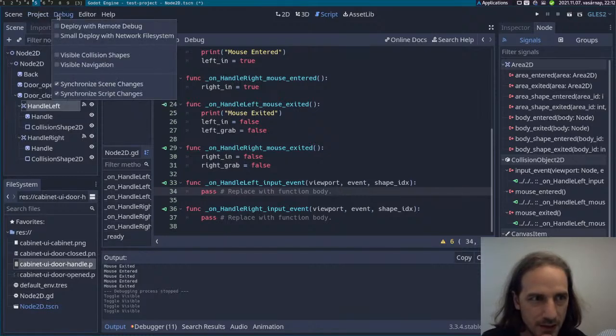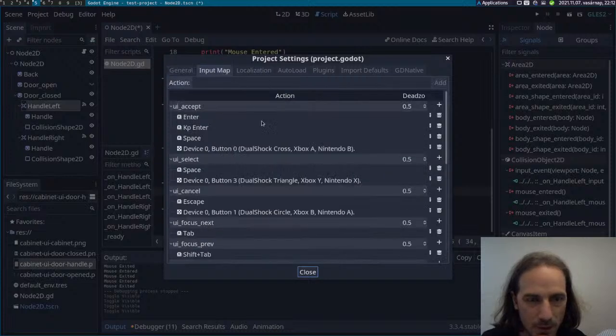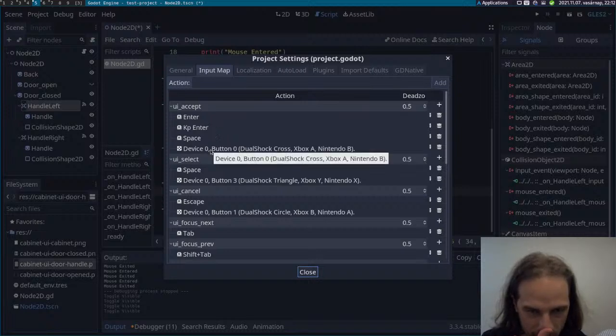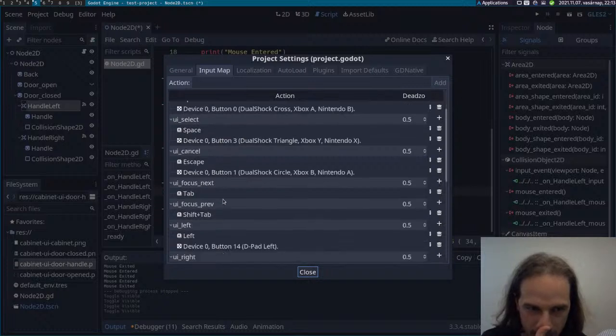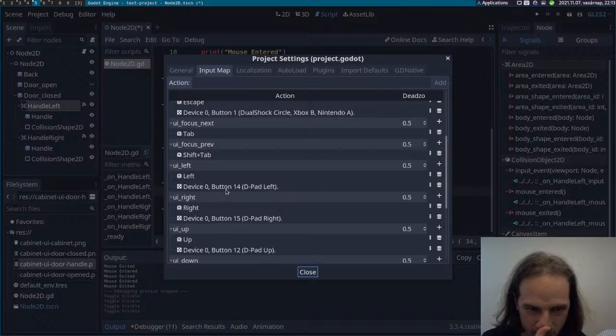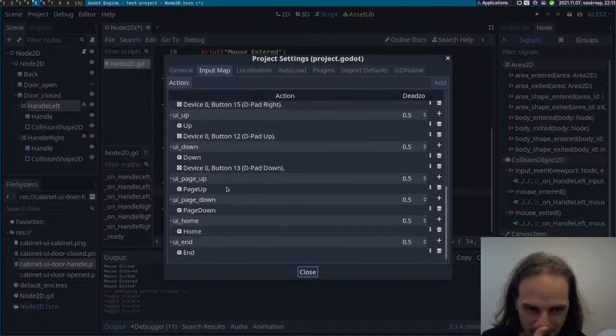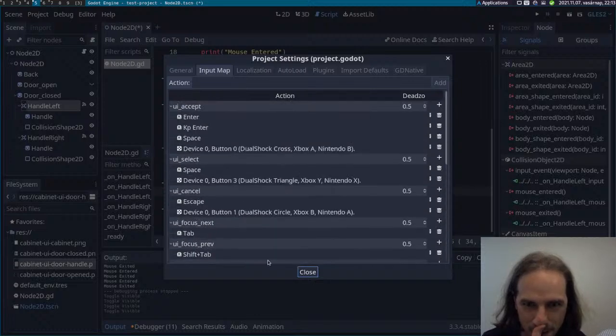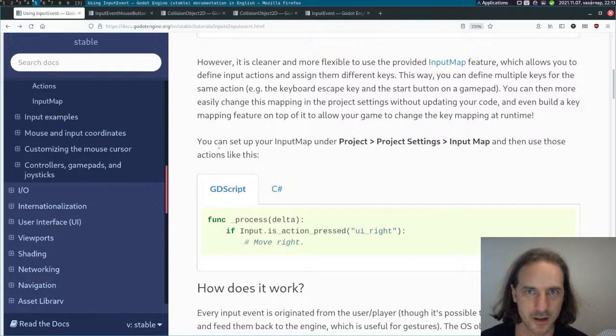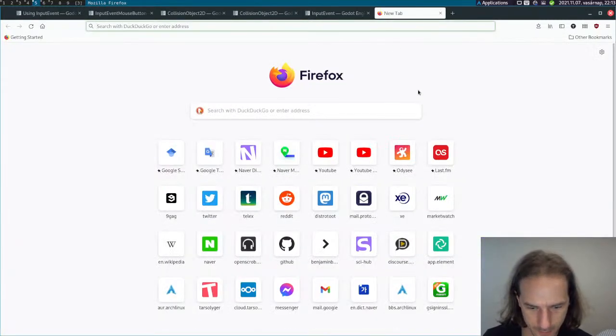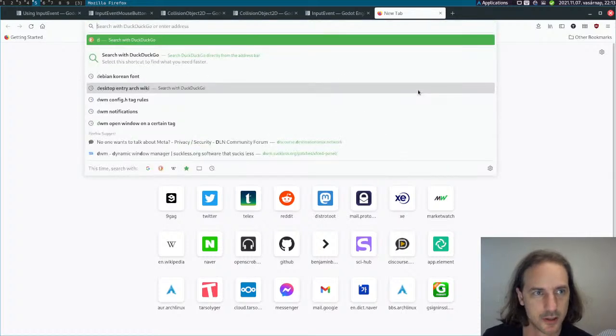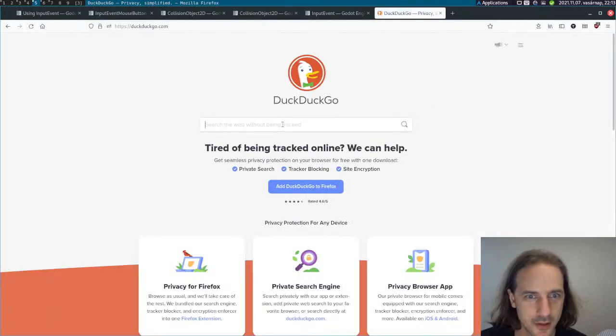Do I just add an input on my input map? Enter KP enter, device 0, button 0, UI select, UI cancel, UI focus text, device 0, button 14. I am not sure. So this is where I got stuck last time. So maybe I'll just have to DuckDuckGo it, I guess.